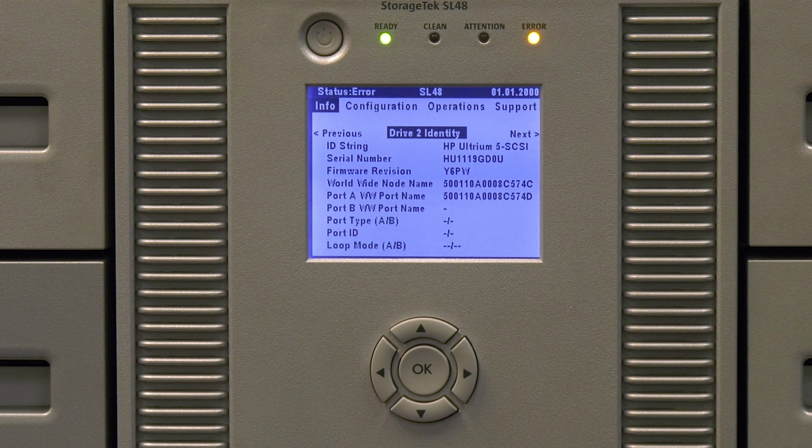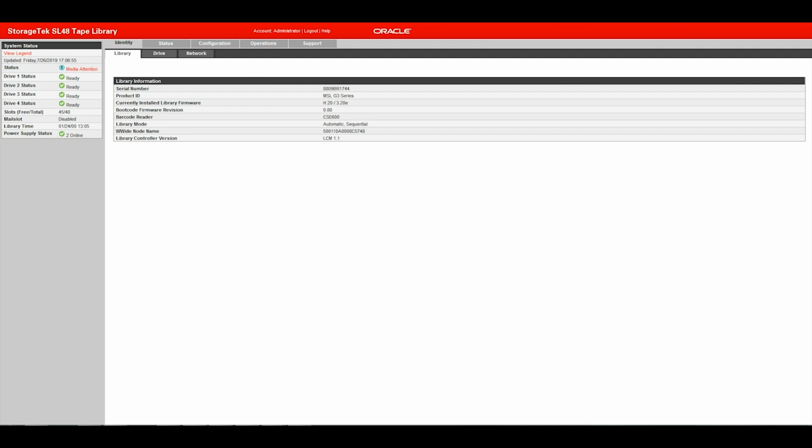You will need to give both the original and replacement worldwide names to the person who administrates the fiber network. If the drives go through a fiber switch before going to your host system, the administrator will need to update any zoning as needed. You may still have a message in the web GUI that says Media Attention or an amber light on the front panel of the library.